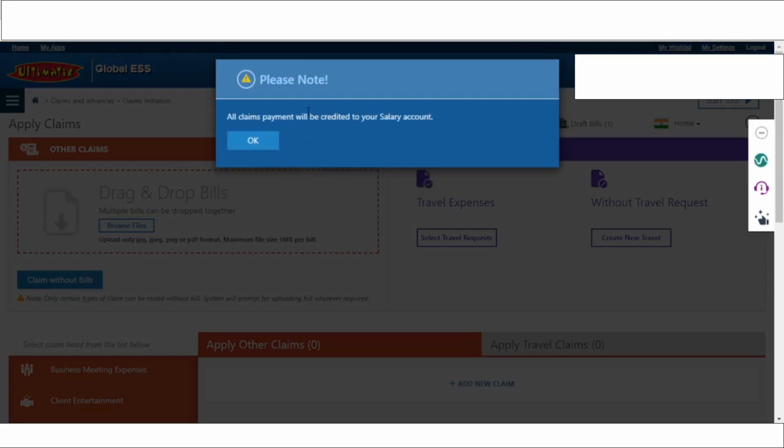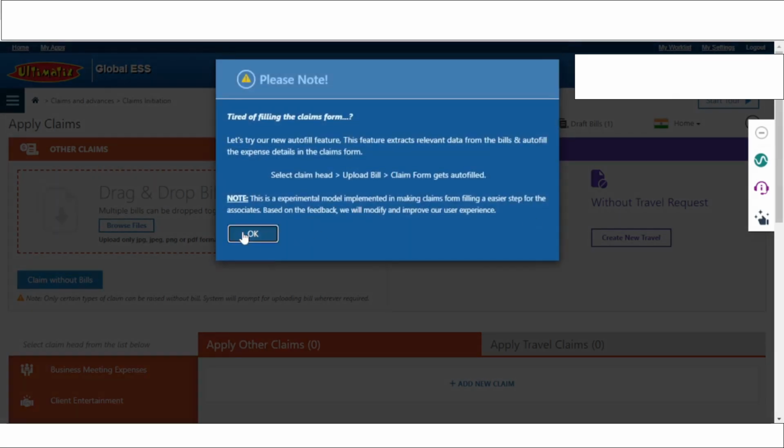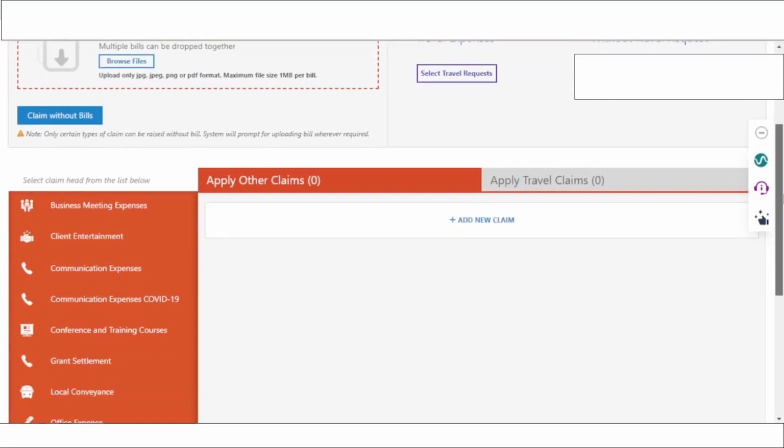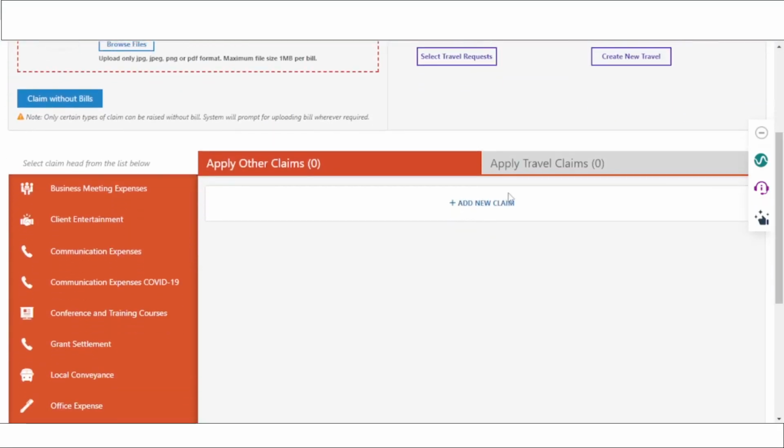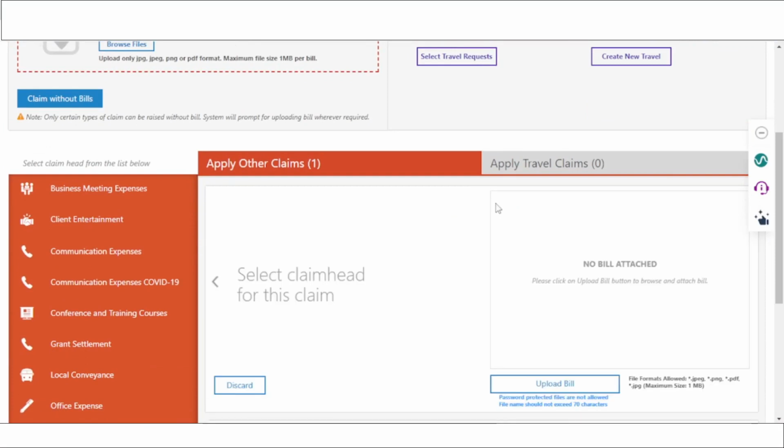Yeah, this page will appear. All the claims payment will be credited to your salary account. I have told you earlier that the claim will be credited to your salary account. Click on OK. Click OK again. Now scroll down, click on add new claim. Okay, plus add new claim.